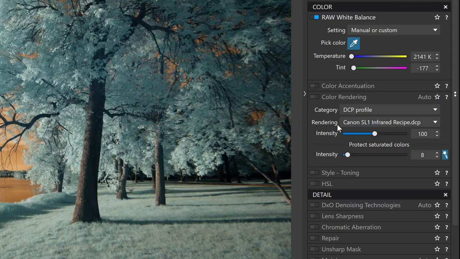The one downside to this is that it will only read DCP files, so profiles with a color shift in them. But if you have a profile with a LUT that's used to swap colors, then that's actually a different file format. That's an XMP file, and that cannot be read by DxO. So you can't use the LUT-based profiles, but you can use a profile with a bit of a color temperature shift.